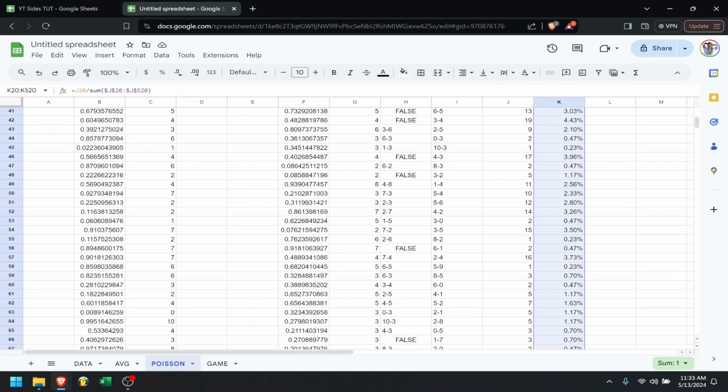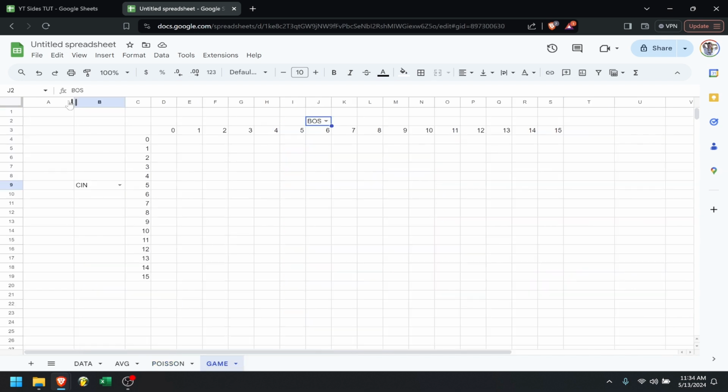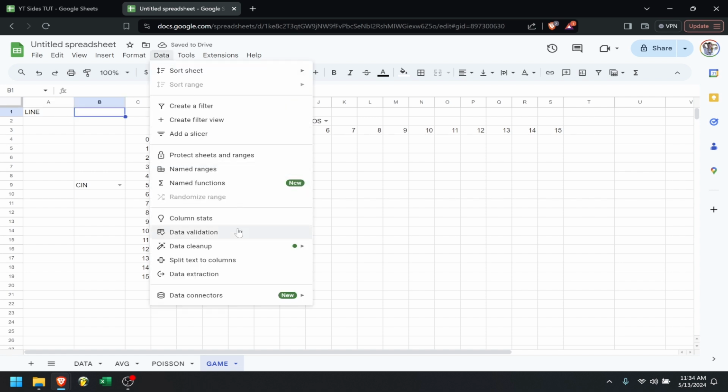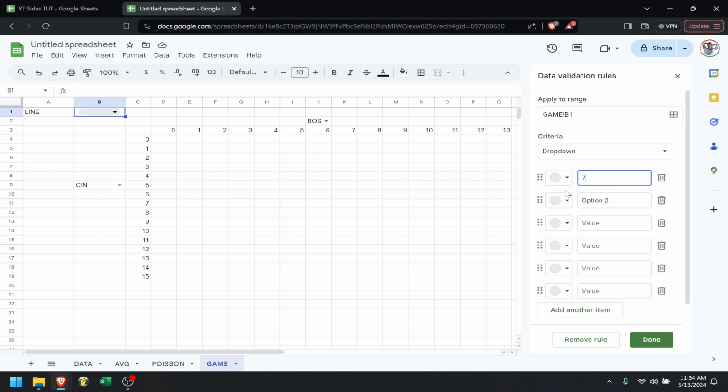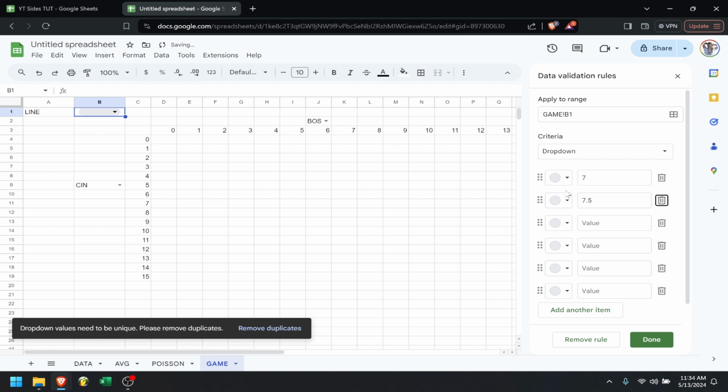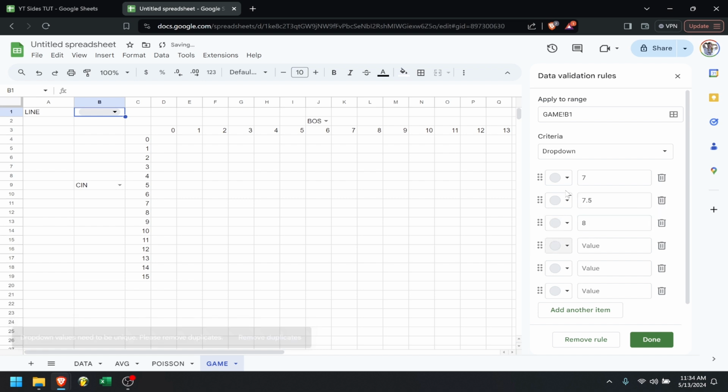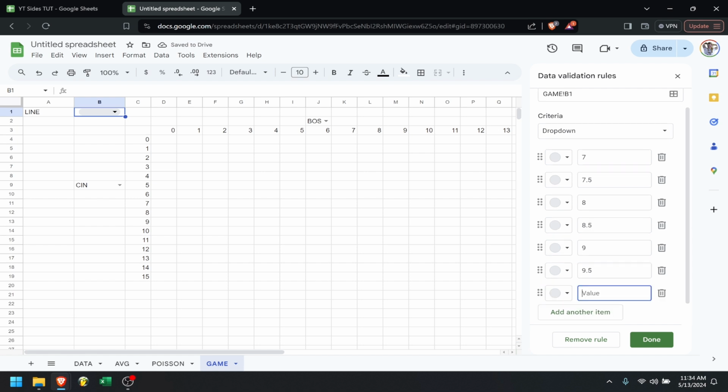Alrighty. Now we want to pop back over to our game sheet, and we want to create our drop-down box for the line. So I'm just going to type line here, so we've got a little label for it. Then next to it, we're going to do data validation, add a rule, and we're going to do a drop-down. I'm going to add a few here. We'll do between 7 and 10.5 runs. You can always update it later if you need to. So 9.5, let's add another 2. So we'll do 10 and 10.5. Also want to change this to the arrow.